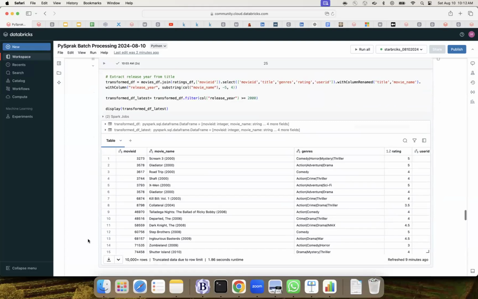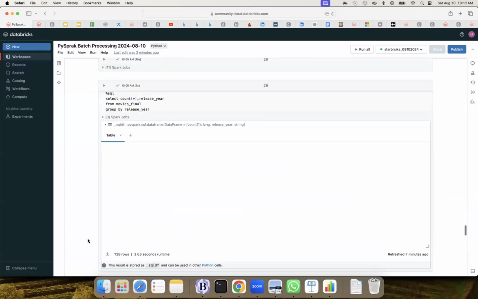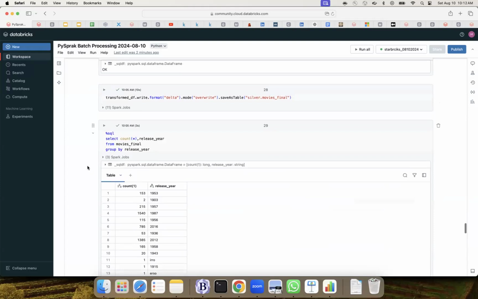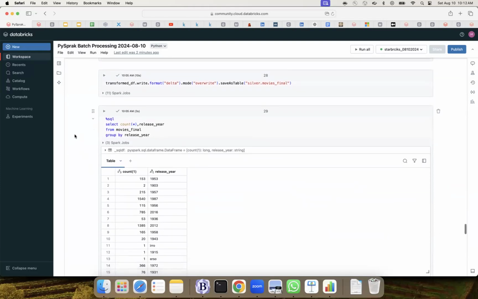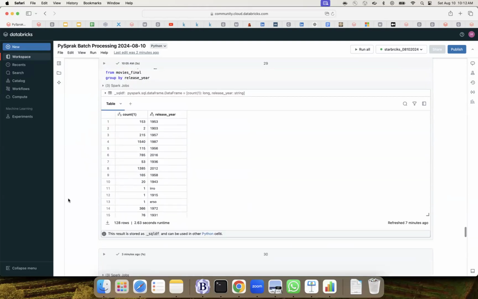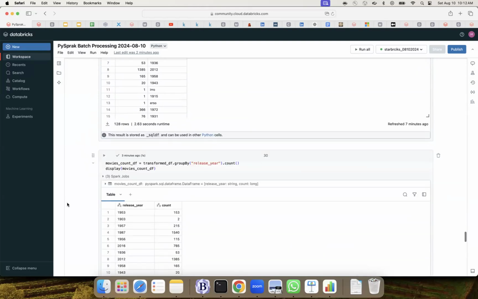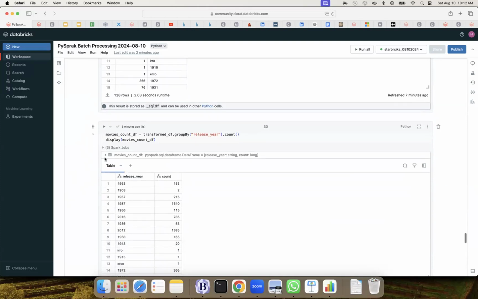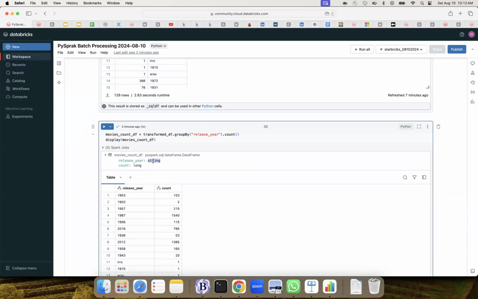So here it has not failed because you have not given the schema. So let's see what schema it has taken here. Silver. This is movies final. We don't want this. Release year and count, right? So if you see here, release year is string because it has detected characters. So that's why it has defined it as a string.